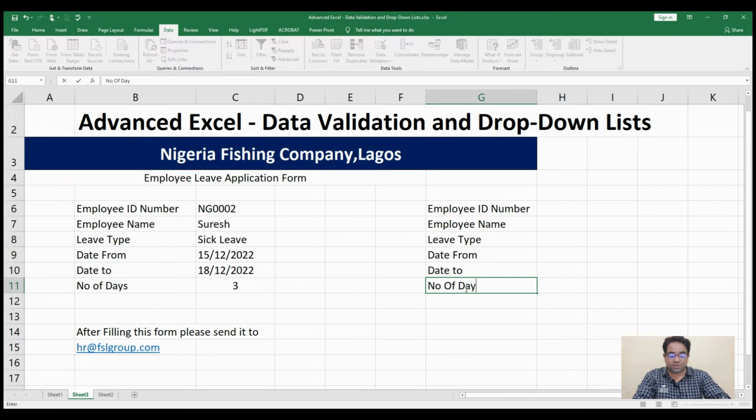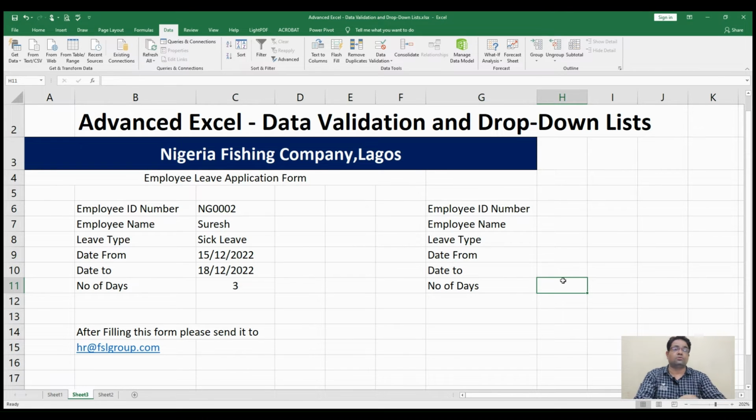Now number of days, because it is also important. When the HR department is making payroll or making a record, they must know how many days you went on leave during the year. Now for number of days, you have to put the formula, equal to sum from date to date.